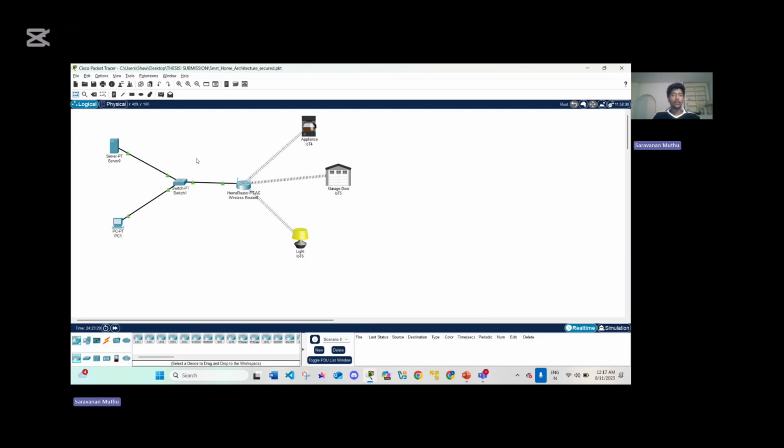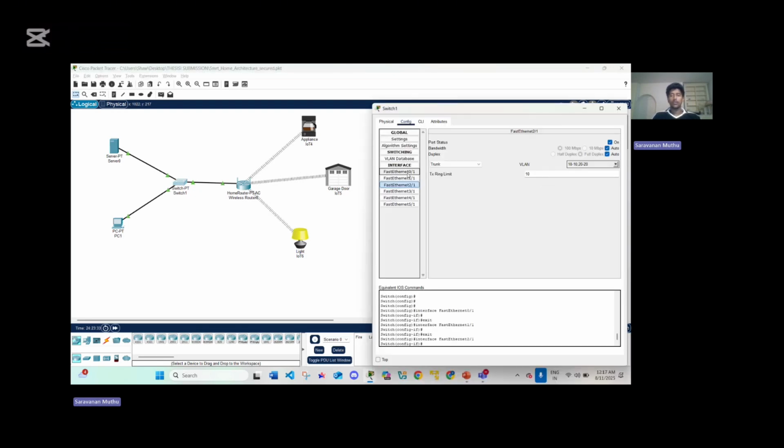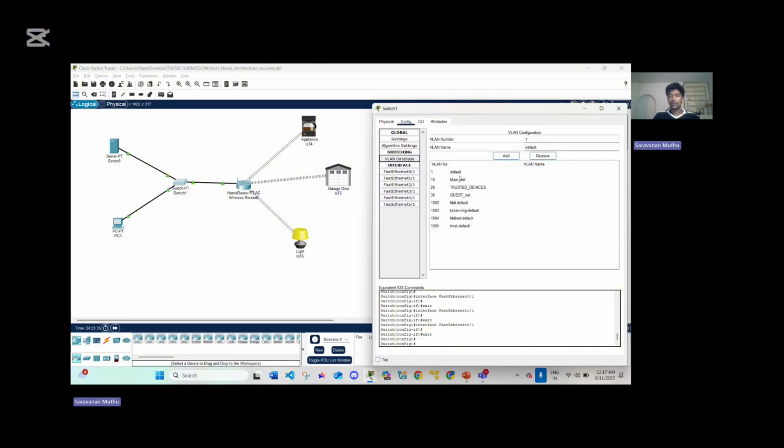So this is a secured network setup that I personally designed. Here, initially in the switch, you'll be able to see the VLAN database. For GUI understanding, VLAN 10 is configured to mainnet, which will be the server, and the trusted devices will be the IoT devices which are connected. The guest network will be this particular PC which is connected.